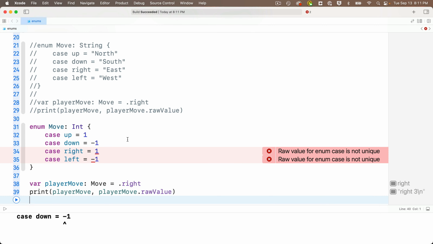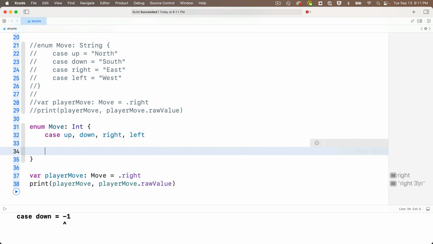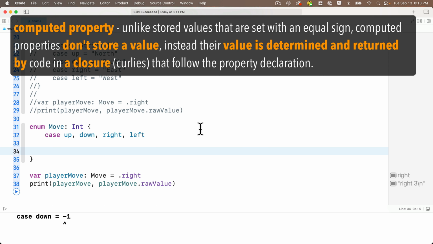Well, we can define just the simple cases without raw values, and I can even put them on a single line like this. But below that, we're going to use a technique that we haven't seen before in our lessons. It's called the computed property. Now, while variables and constants that we've been using up until now store a value, we set them to be equal to something, a computed property does not have a stored value. So we don't use the equal sign in here. Instead, it computes a property based on code that follows in curly braces.